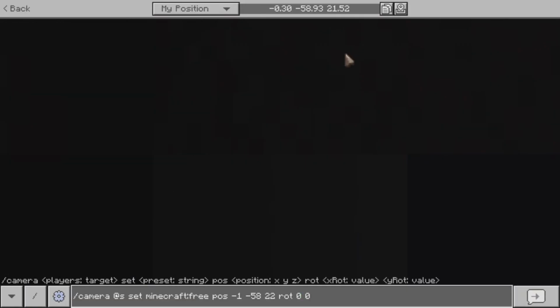So the first 0 right here is going to be up and down, and the second one is going to be left and right. So for example, if it was like 50, it would have been more down. 100. Oh, wait, no, never mind. It's between 90 degrees.